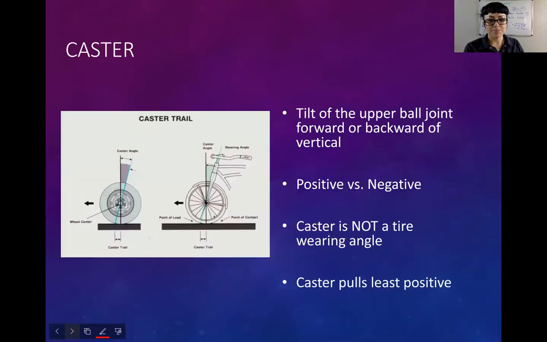Let's get back here. Caster is a little bit different, actually quite a bit different. So what is going to control camber? Camber is controlled by suspension. It can be where your strap mounts to the steering knuckle. It can be your upper control arm length, outward or inward, or lower control arm length, outward or inward. That's what's going to control your camber.